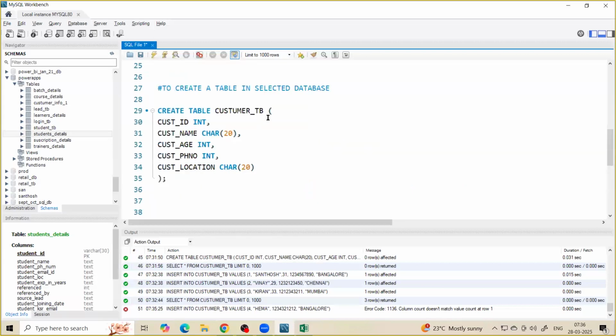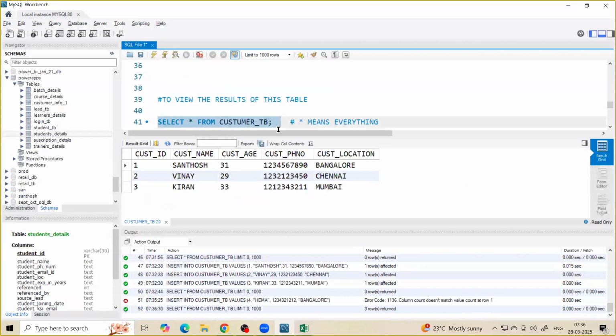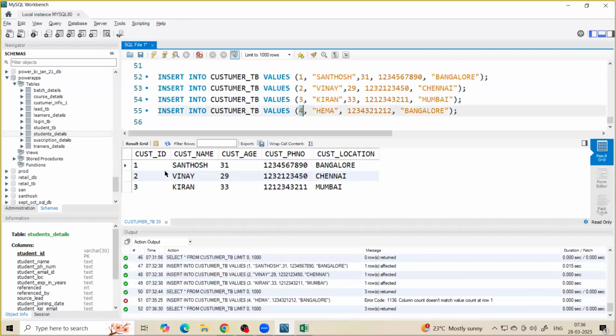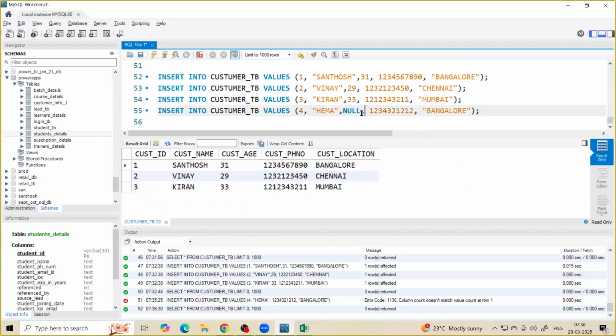Now, how to handle this? Now, what I can do is, 4 will go and sit here. Hema will go and sit here, right? In between, she is not interested to give age, so just write NULL. Just enter null. So 4 will go and sit here, Hema will go and sit here. Null means I'm not giving, I'm not interested. As Hema, I'm not interested to give age. So I'll go and give null.